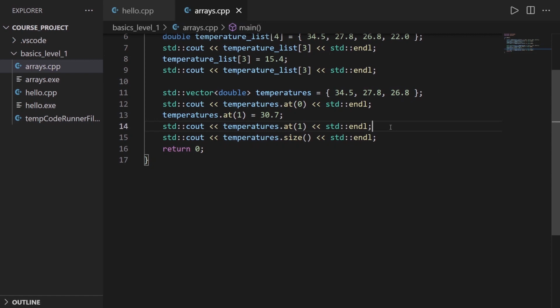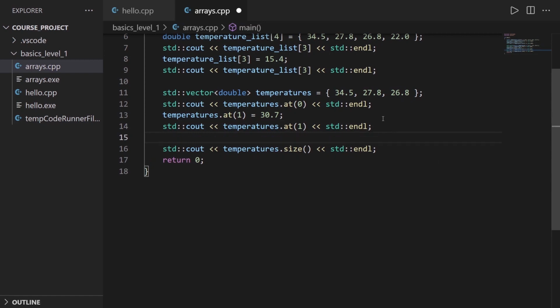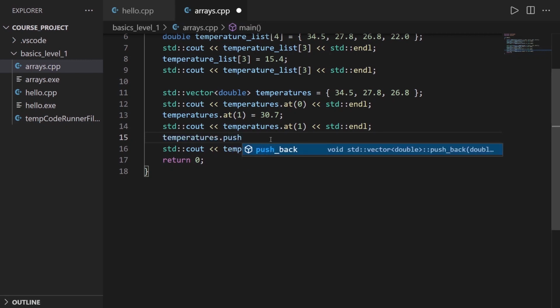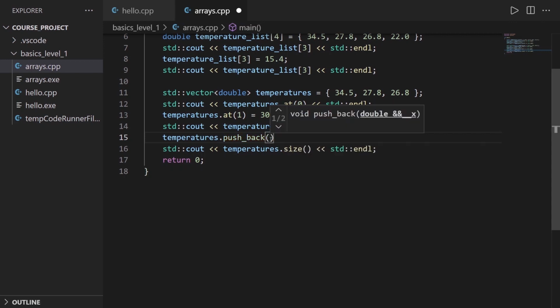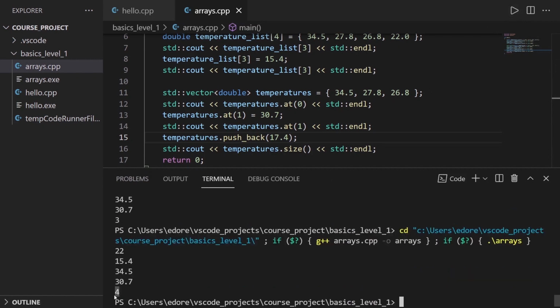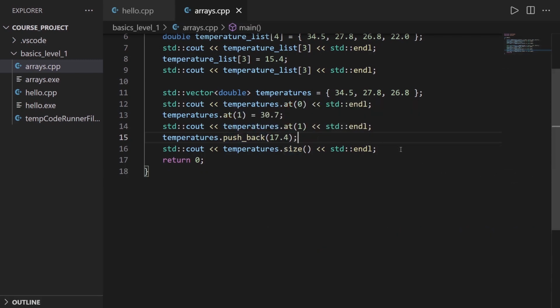I'm going to show you also another useful functionality, which is to add a new element to the end of the vector. You can do the name of the vector, so temperatures dot push_back, open close parentheses, and the value you want to put. So let's say 17.4, and then semicolon. So don't forget the semicolon at the end of any statement. So here, what I do is I add an element to the vector, to the array, and then I print the size of the array. Let's run this. You can see now the size is 4, okay? Here we have 3 elements, we add a new element, and we have the size. So that is super useful.